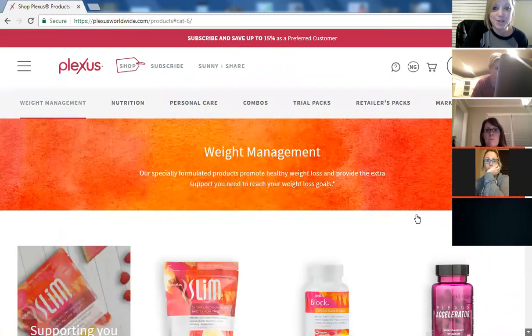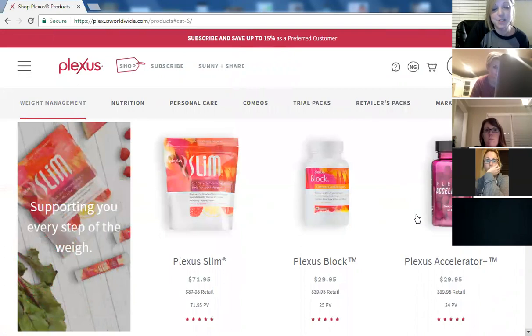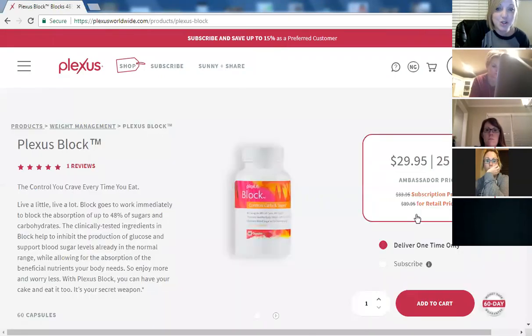So let's scroll through. This is kind of what it looks like from the customer experience, but let's pretend I'm a new ambassador and I'm like, oh, I want to try something. I want to try Block. I've never tried Block before. Well, it's going to show you the cost of Block, but it's also going to show you the retail and the subscription cost of Block.